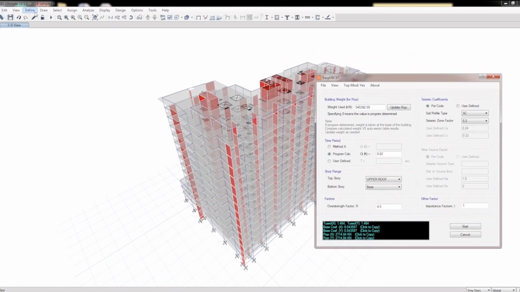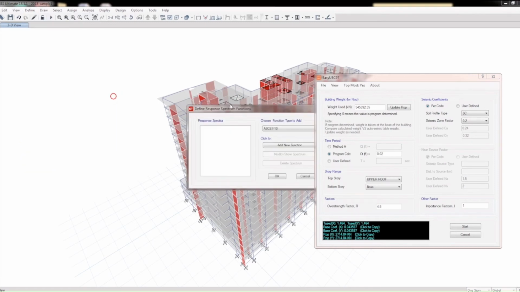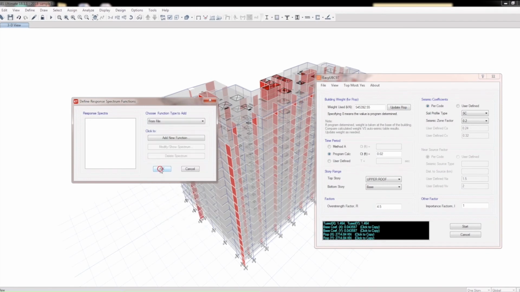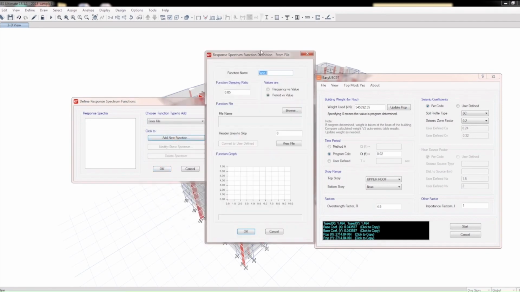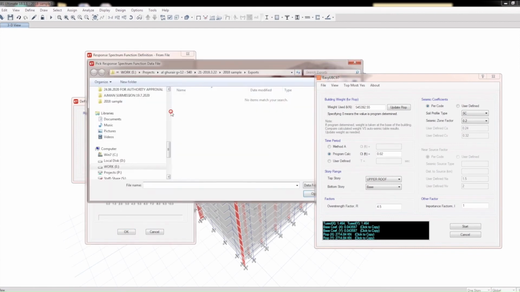Back to ETABS. Click Functions, Response Spectrum. Click From File, Add New Functions. Locate the generated text file.